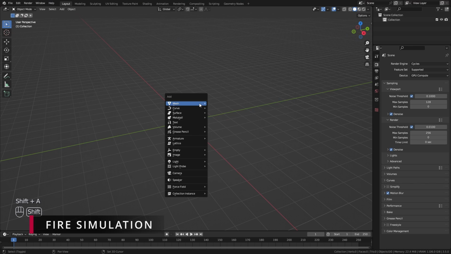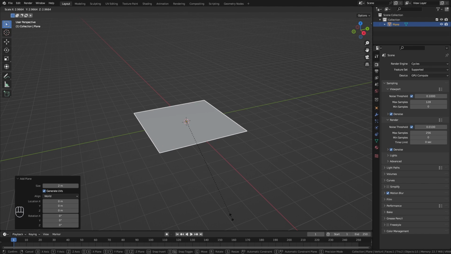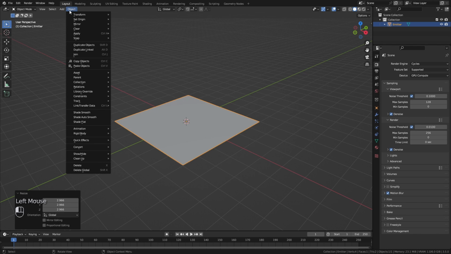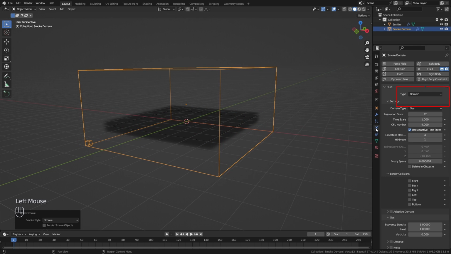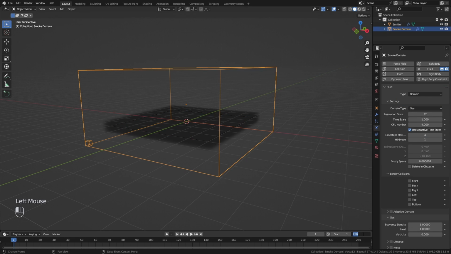Now inside a new project, I create a plane, scale it up a bit and call it emitter. This will be our fire emitting mesh. Now to create the smoke scene, go to Object, Quick Effects, Quick Smoke. This will give us this box with domain fluid type and turn our emitter to flow type. Basically, our plane will be the fire emission surface and this domain will control all its settings.